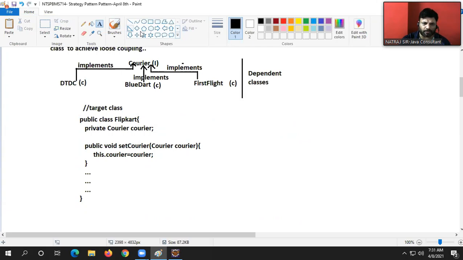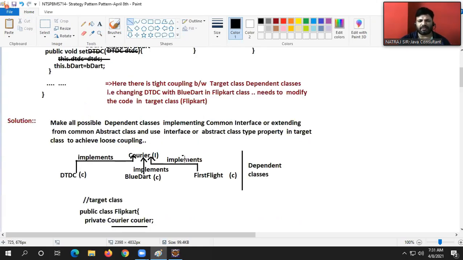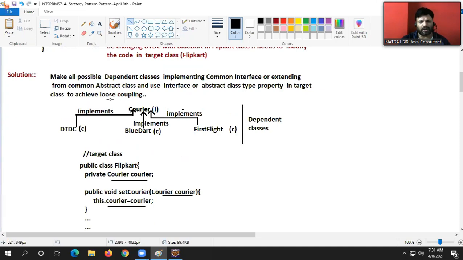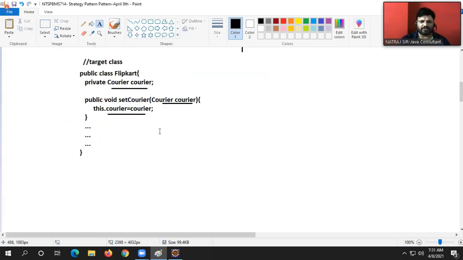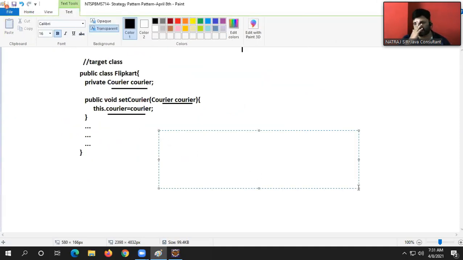Okay. Now see the property type. Am I hard coding any specific target dependent class, guys? No, not at all. So now listen, outside the application, somewhere in the client application or user application, how am I going to do that, guys?